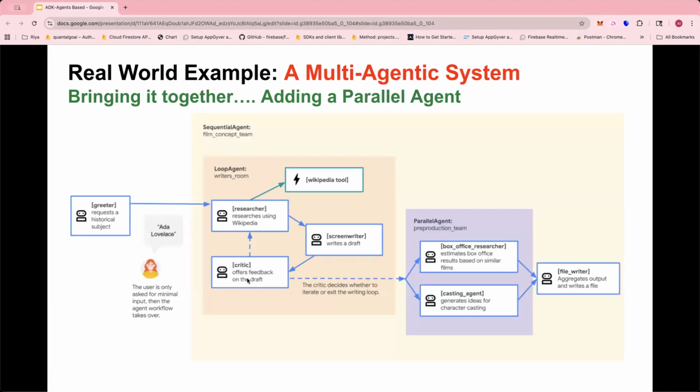And finally, we are going to have a parallel production agent in which we are going to add the pre-production team, which is a separate concept wherein we'll have a box office research agent to use historical box office data to generate a report on potential box office performance, and the casting agent to generate some initial ideas on the casting.